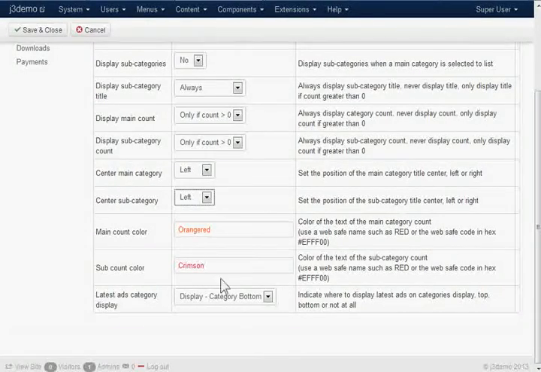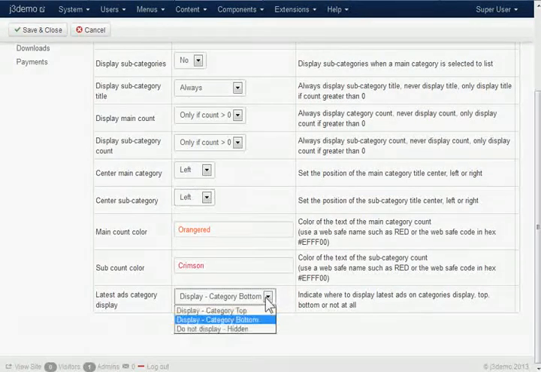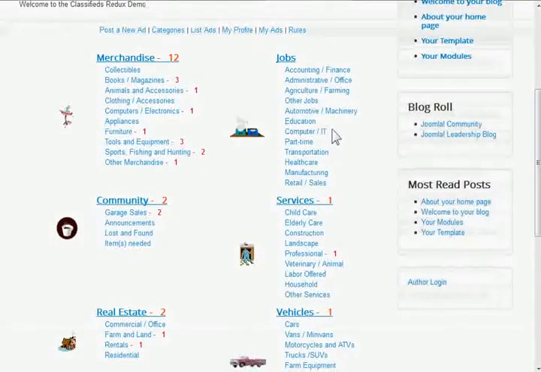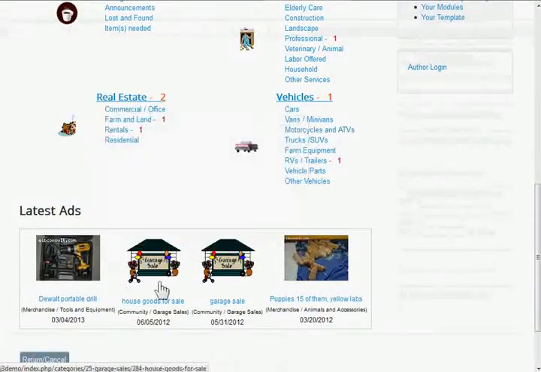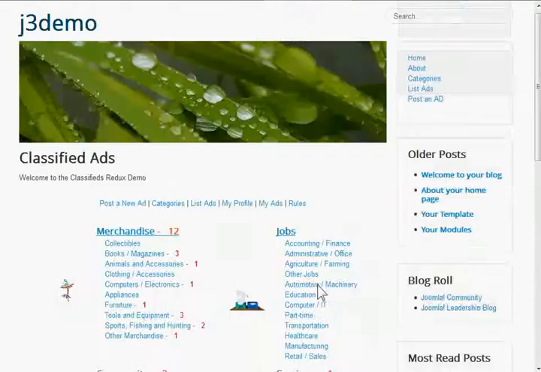And then the last item is the latest ads category display. Just as in the previous list display, you can display the latest ads either at the top, at the bottom, or not at all. So when we look here, if we scroll down, here are the latest ads down at the very bottom. And that's it.